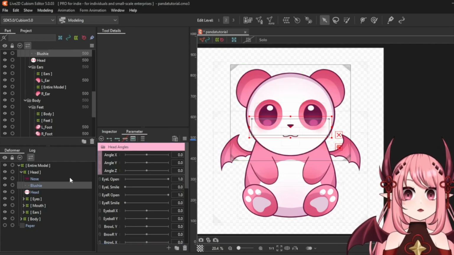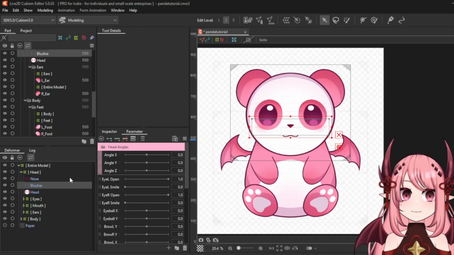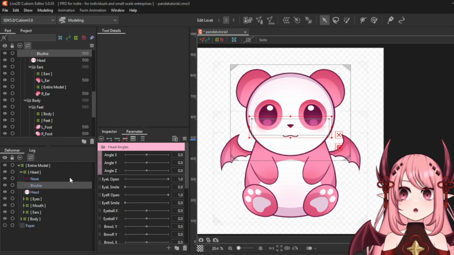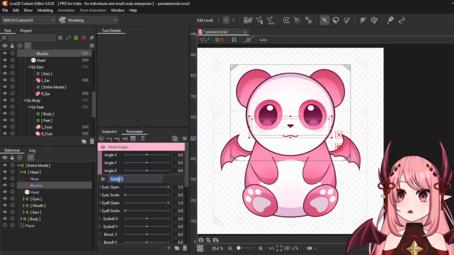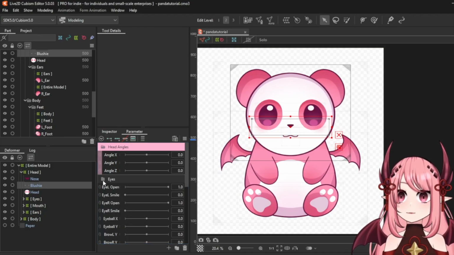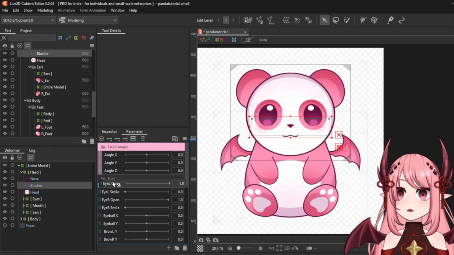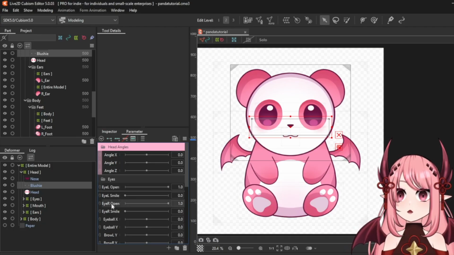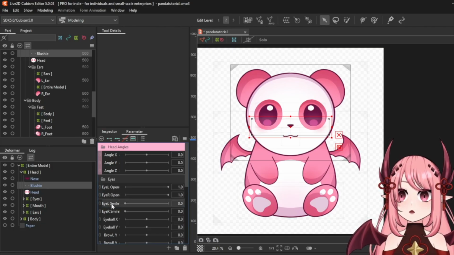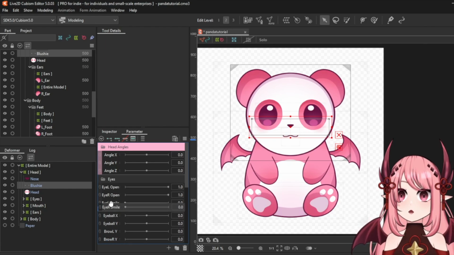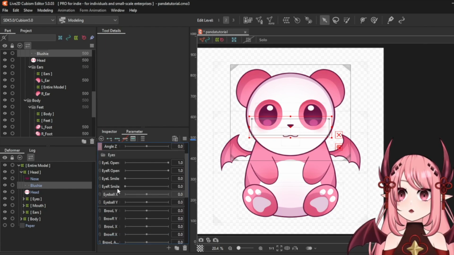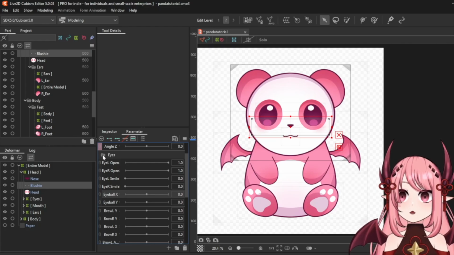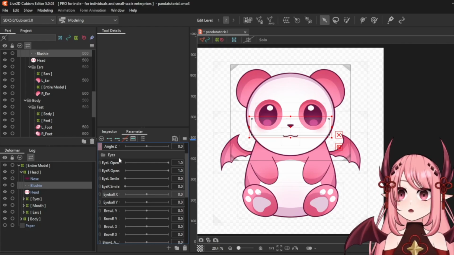We're gonna make a few folders now ahead of time so that when we get into rigging, we are not slowed down. We're gonna right click again, create a folder, and call it eyes. For the eye folder, I'm gonna put in IL open, IR open. We can put in the IL and IR smile, eyeball X, and eyeball Y for now. It looks like a lot, but it won't be too crazy.